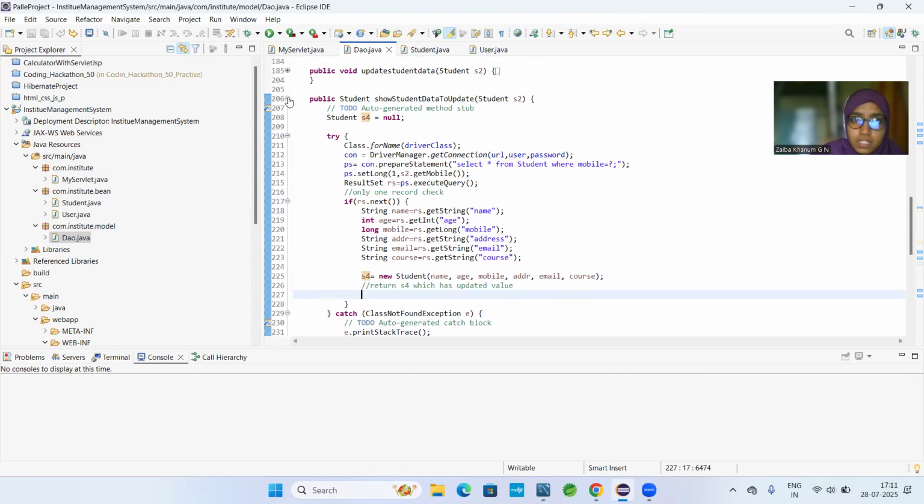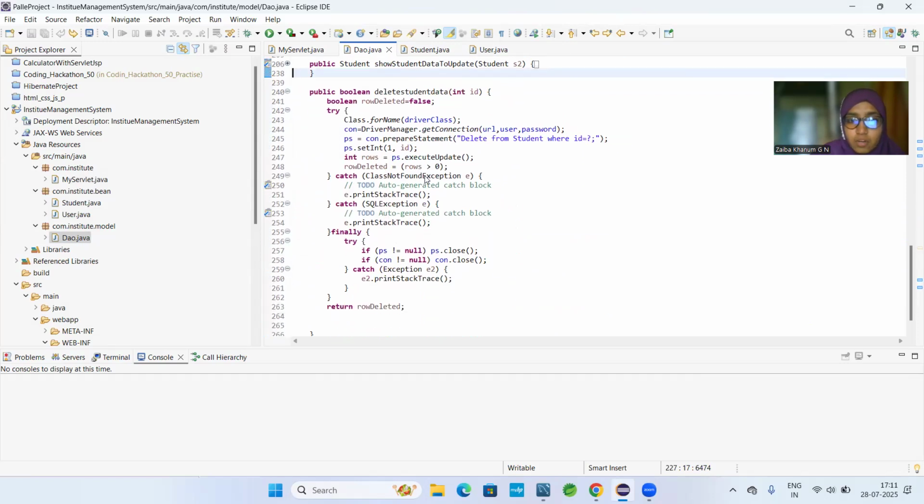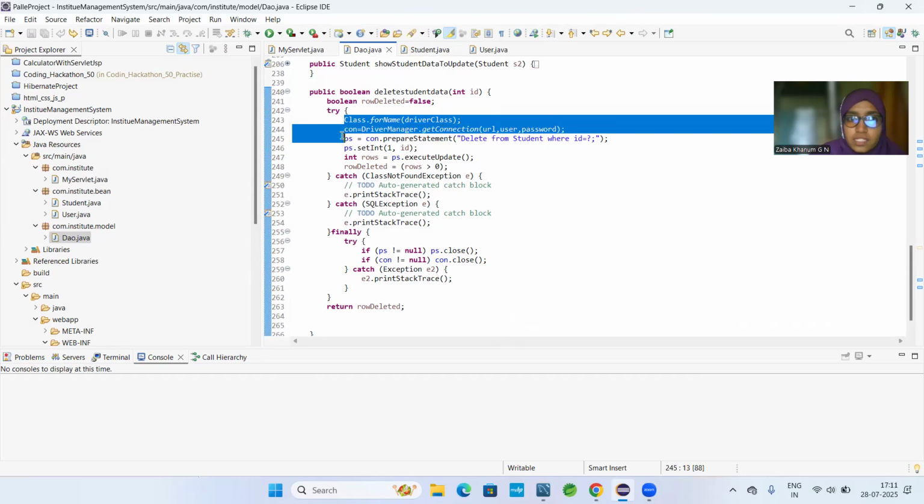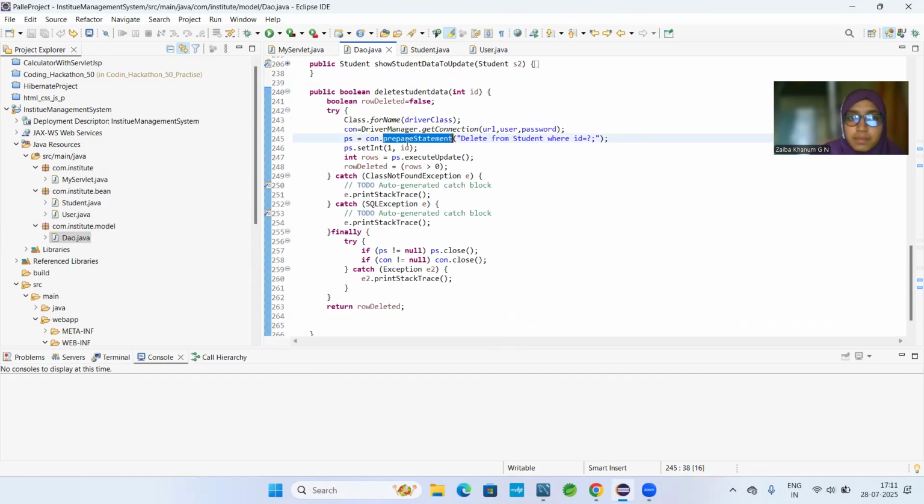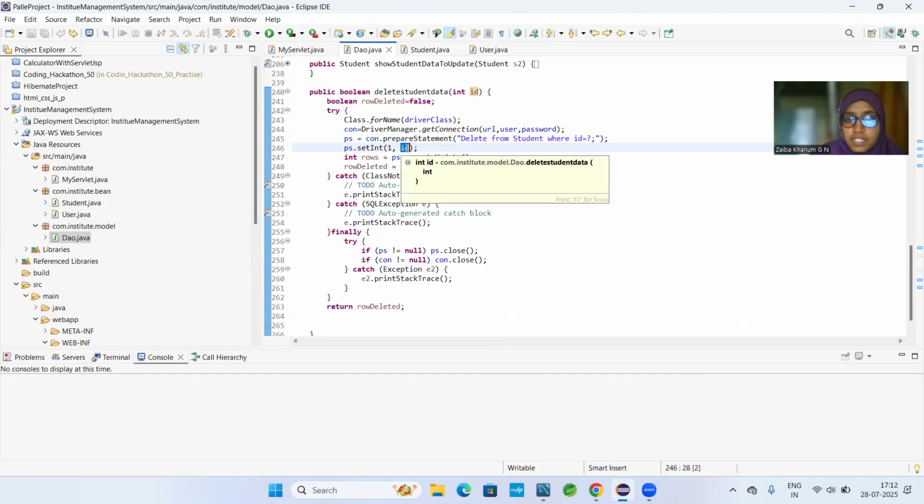Coming to the last, the delete operation. As I told, the two lines are the same for connection: Class.forName and DriverManager.getConnection with URL and password. Then I am deleting. I need to delete by ID number, right? So I have used delete from student where ID is question mark. For that question mark, I should pass the ID. Where do I get the ID? From the argument ID.